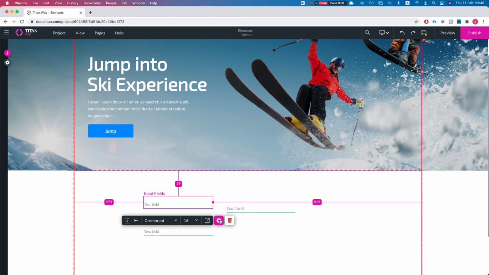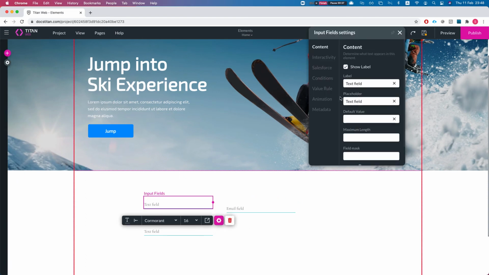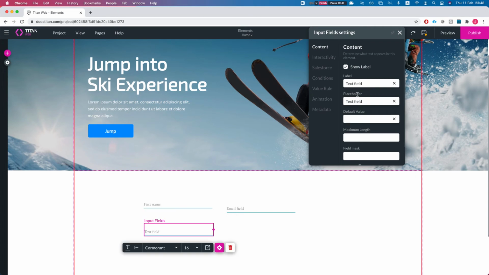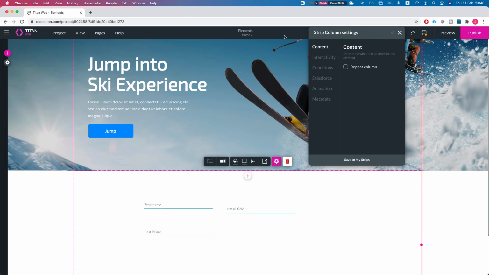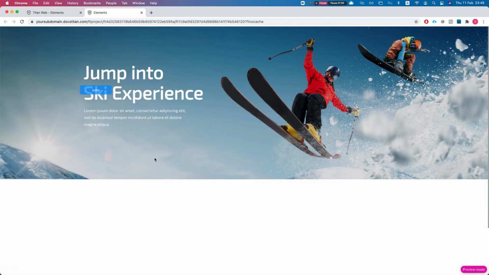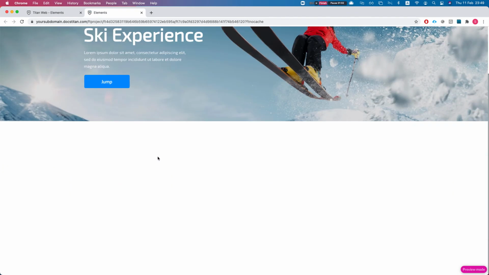If I go to any of these and head over to the configuration for the input field, we can see that we have the label here. So if I change the label and call this first name, and the next one will be last name, and I'll save it and let's preview and see what this does. So label is very simple usage, but it has more meanings than just displaying it.